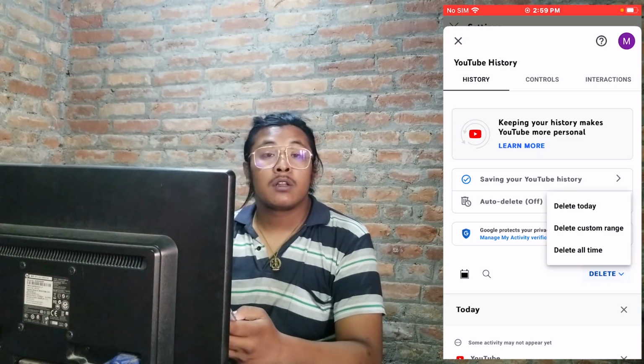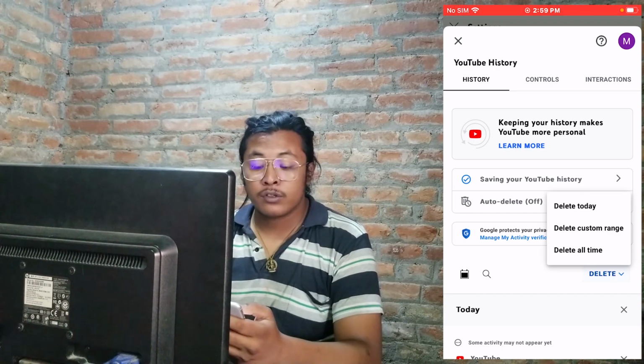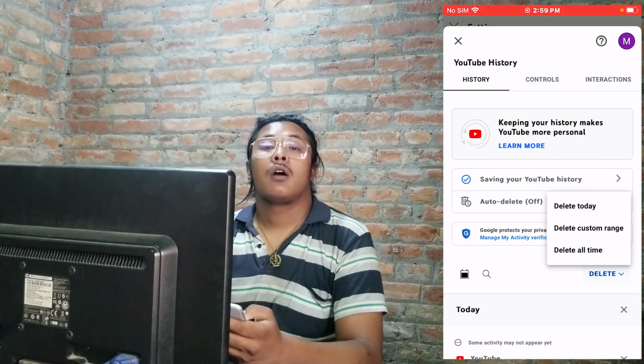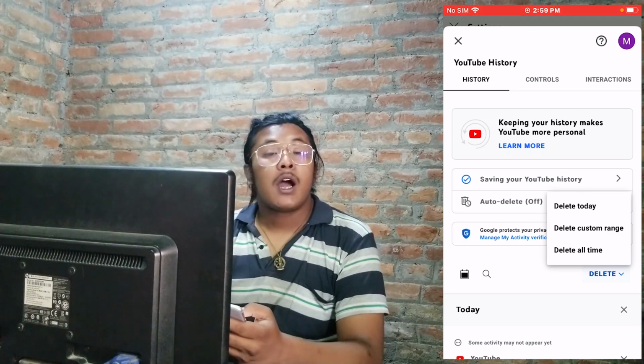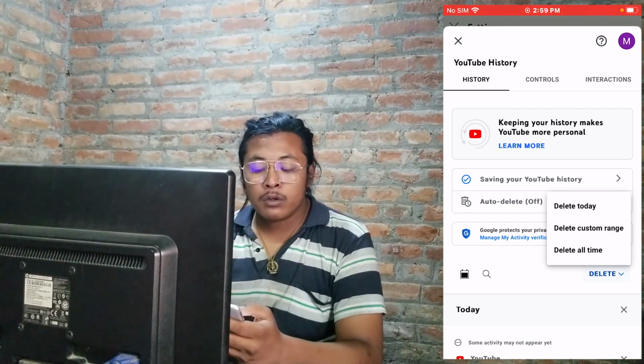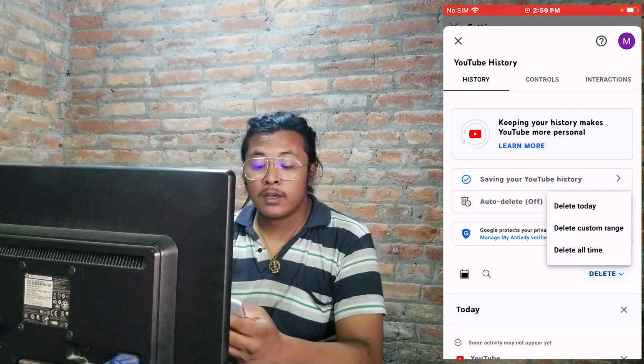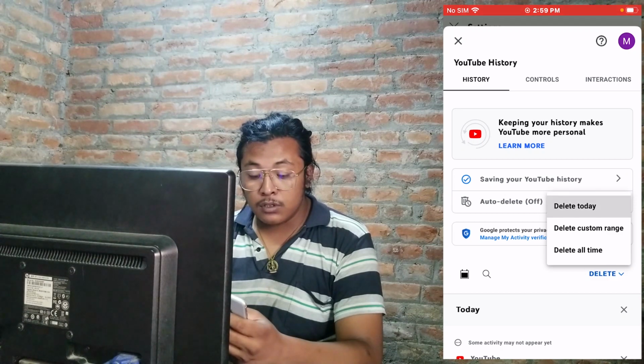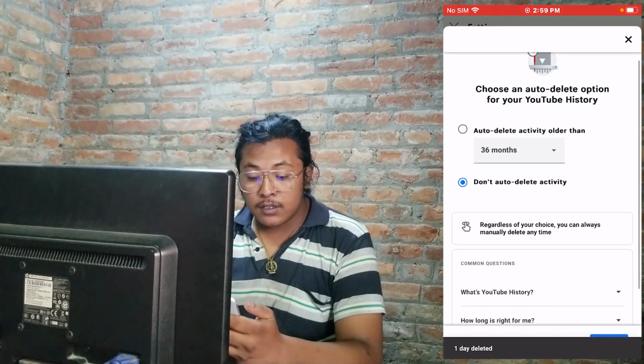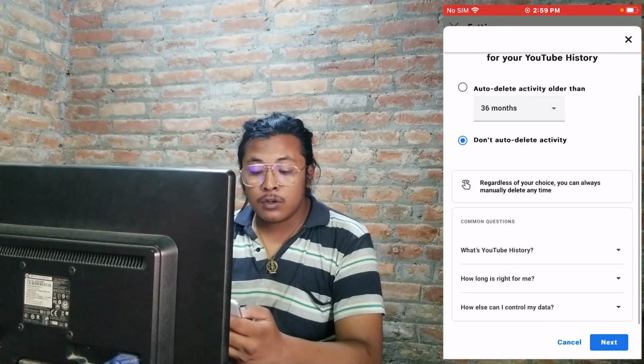Either you want to delete your search history just of today, or for a custom range, or all time. I will be just deleting it for today and not custom range and all time. So to do that, just tap on delete today, and you can see guys, auto delete activity options will pop up.